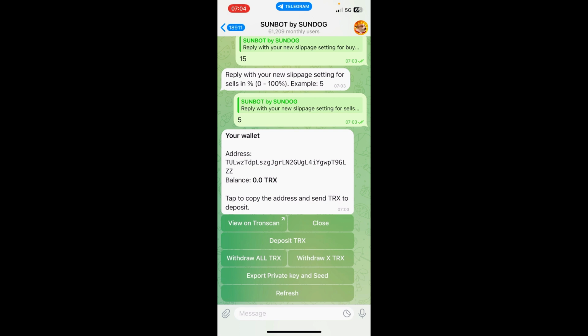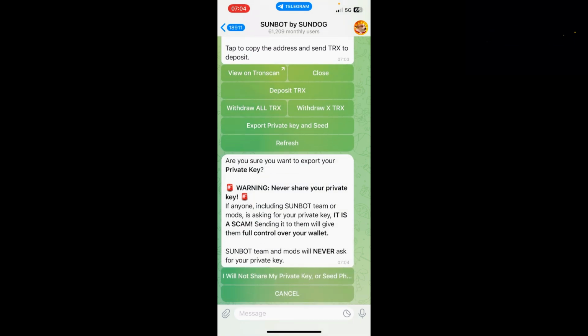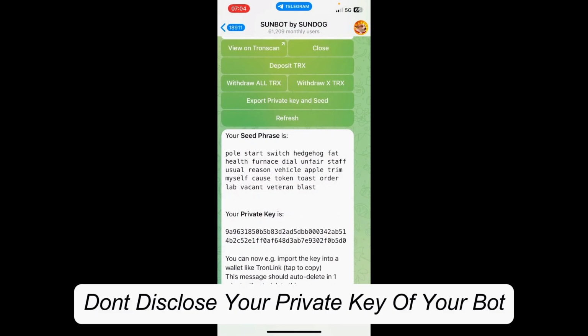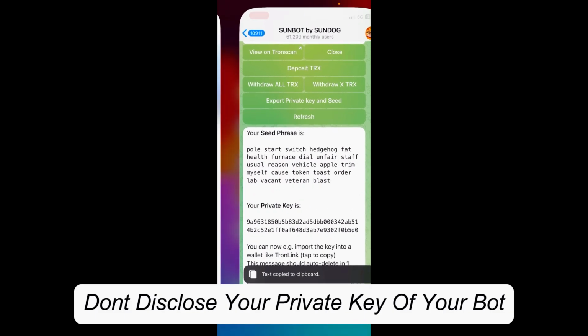Then you can export private key and seed. This is where we are coming to. That means you want to link this current address to your wallet so that you can manage it as part of the wallet you have. So you click on export. Ordinarily you wouldn't show your private key, but we are doing it for educational purposes. We have copied it.